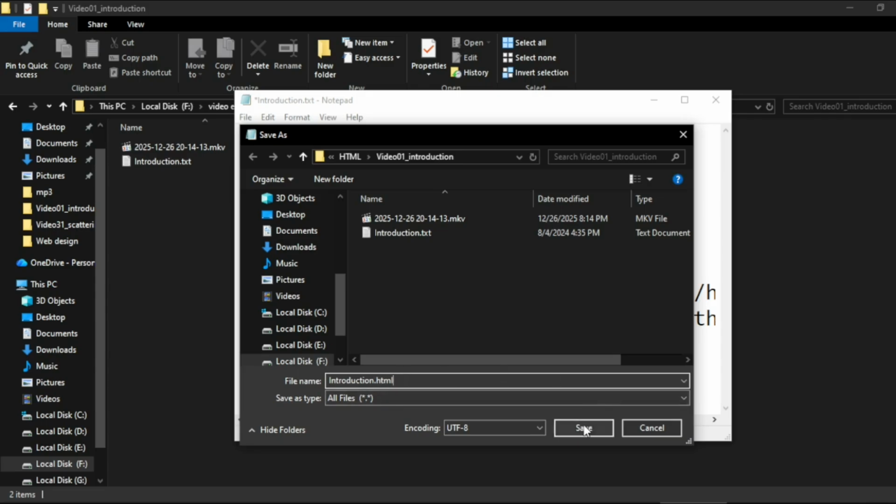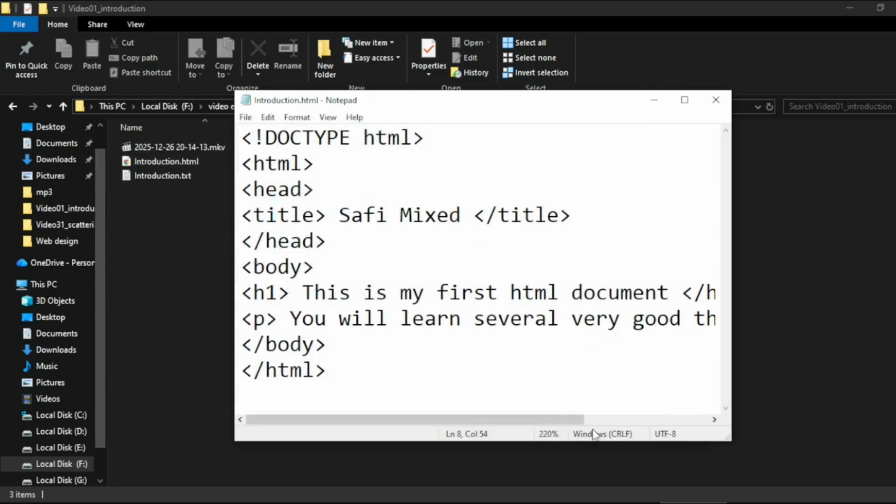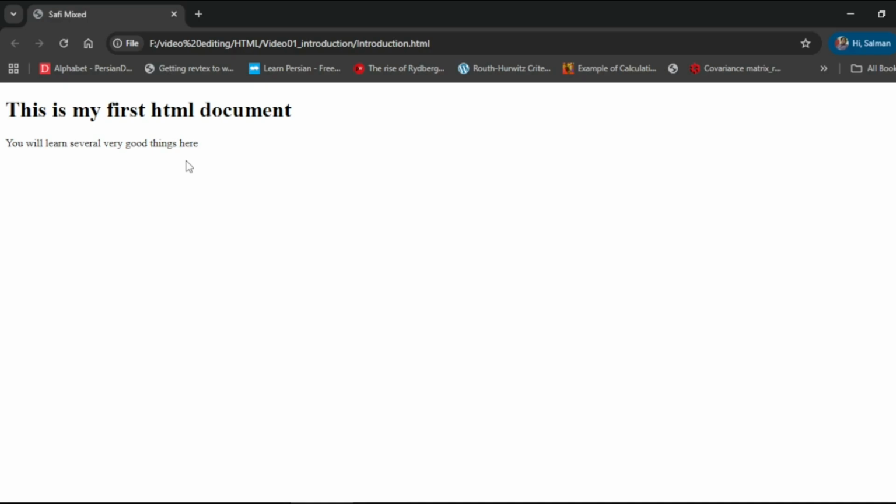And now if I click save in this position, you will see the file would be created. I save it, and you see it is created with the extension HTML. If I open this up, it will open in a browser. So Chrome is my default browser, and now it is open in Chrome, and you see this is my first document.